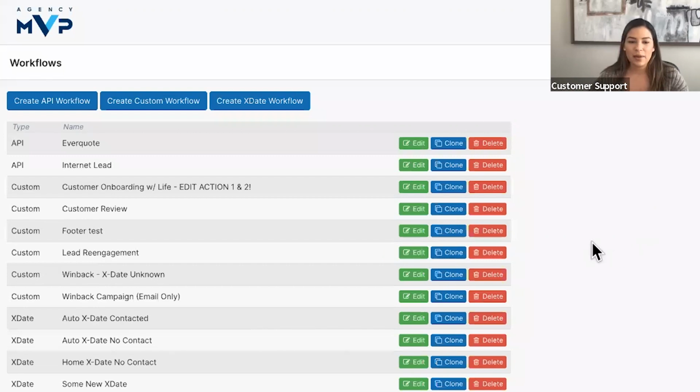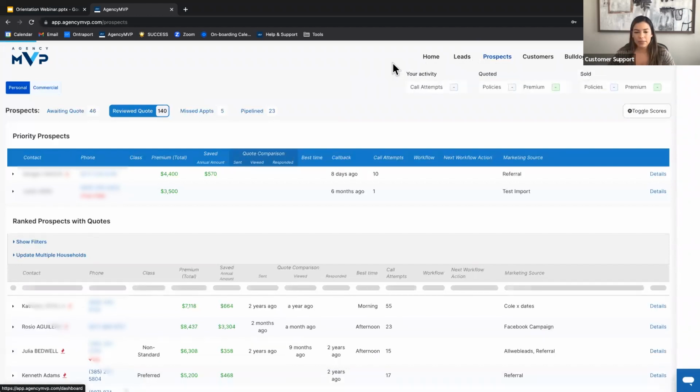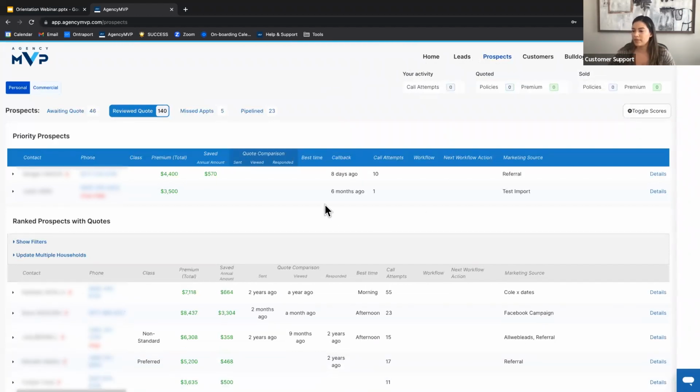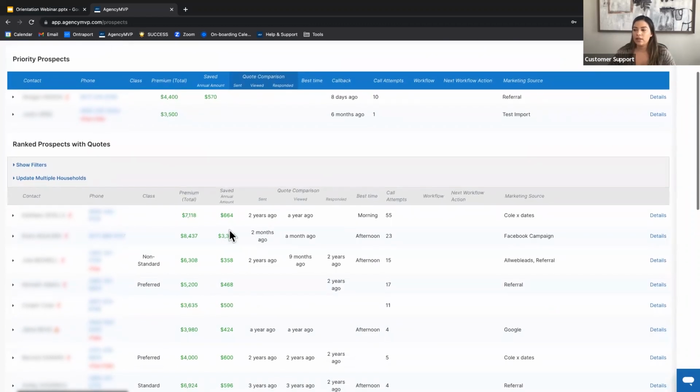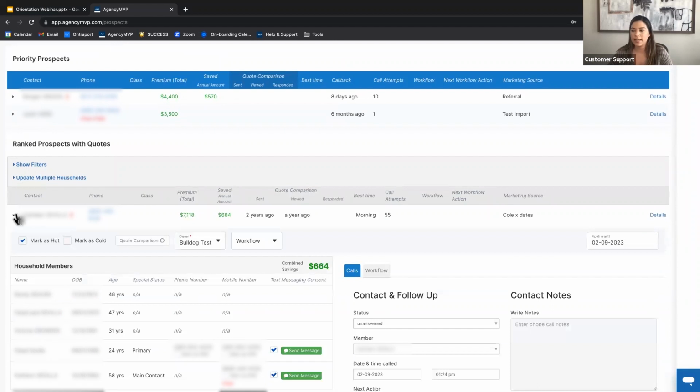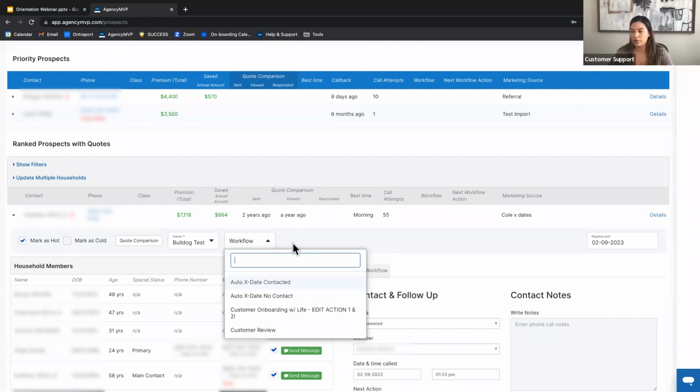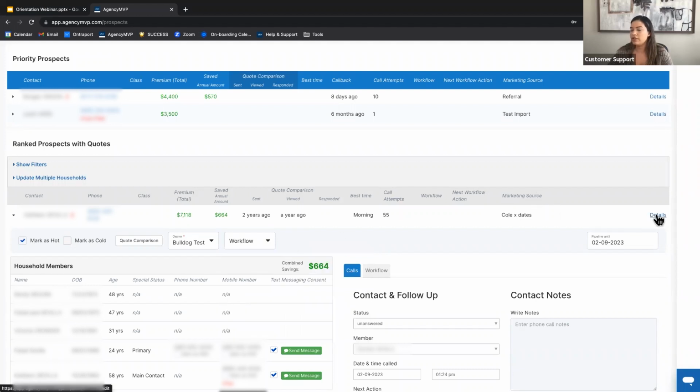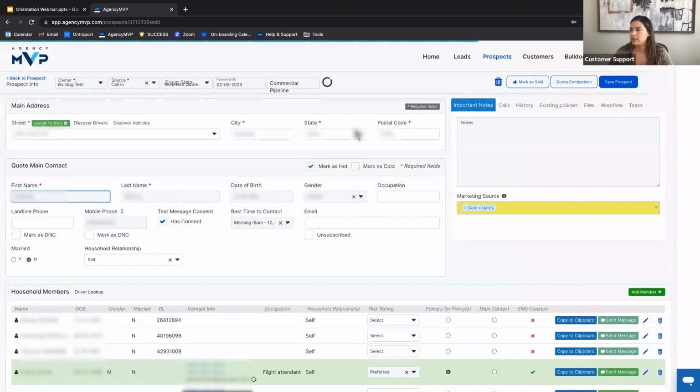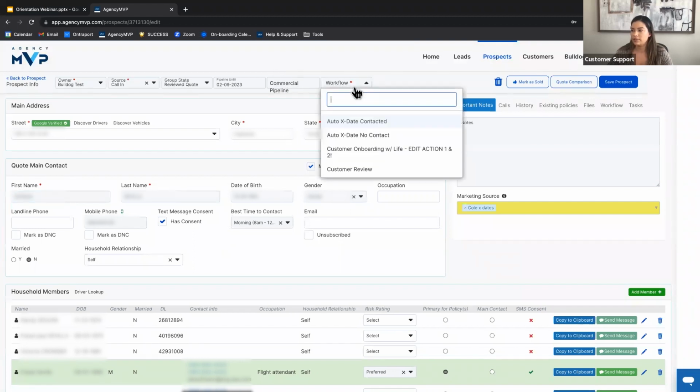Okay. Next thing I want to show you guys is how to mass assign workflows from the call view pages. So I'm going to go over here to my prospects call view page. Now you can assign a workflow just to one household at a time. So for example, like a customer onboarding workflow, that's mostly going to be assigned one at a time. You can do that from the call view page directly. So here you see that workflow tab. You can choose your workflow. You can also do it from the details page. Right over here, choose the workflow.